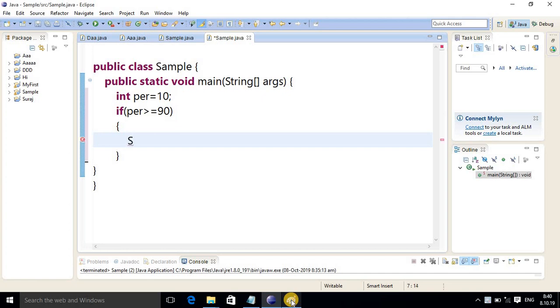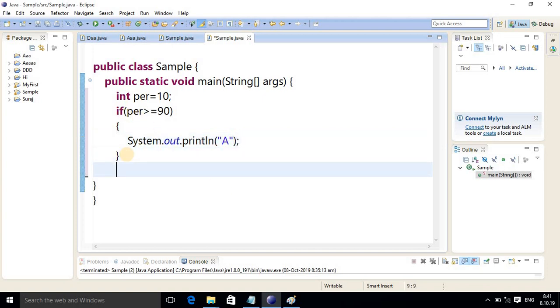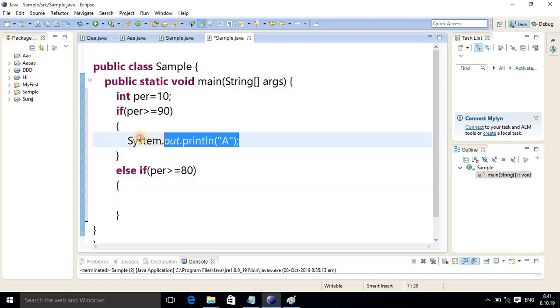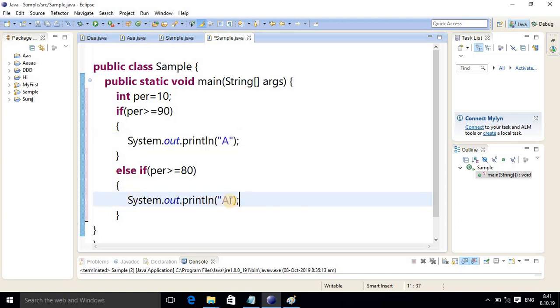For that we should use an output statement. In double quotes our grade will be A, with a semicolon at the end, and if it is false, then it should check else if. What will be our next condition? Percentage greater than or equal to 80, as we have already seen in the chart. If it is true, it will print grade B. I just copy this statement, paste it here, and here it will show B grade.